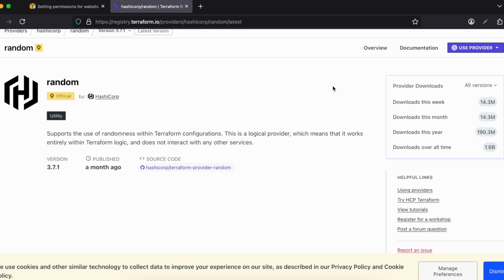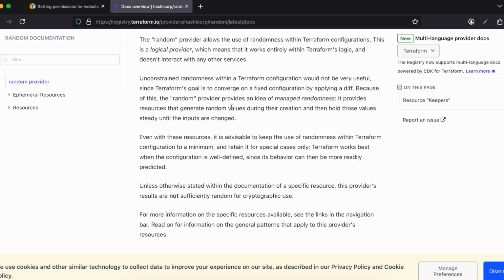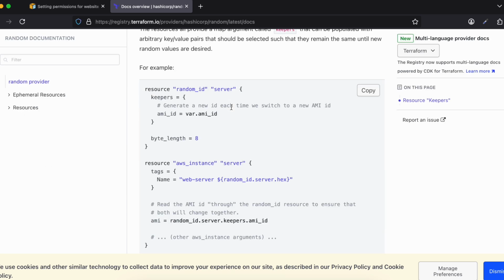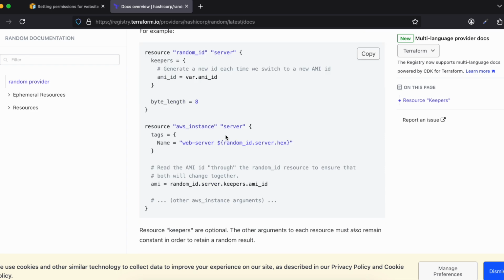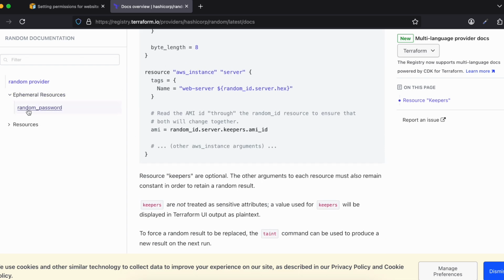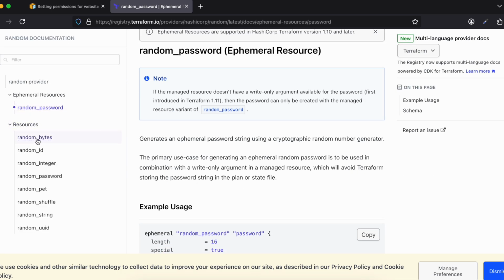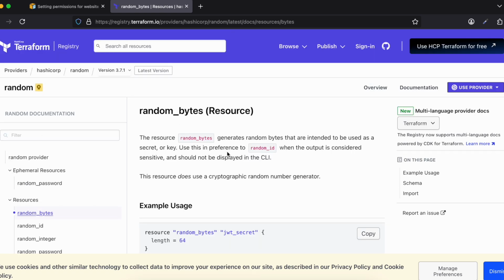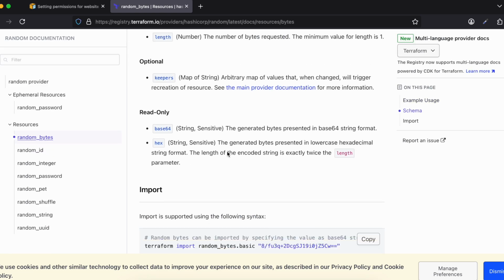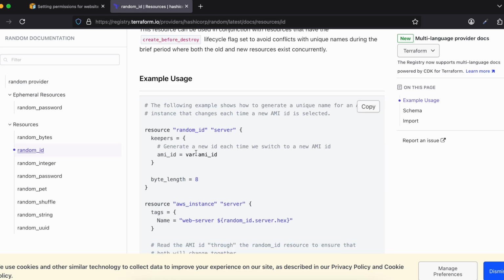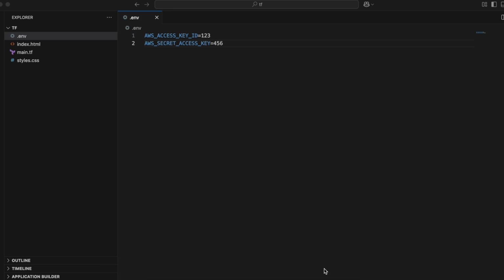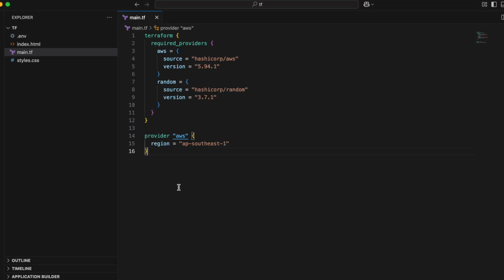If you come over here to random and click on documentation, you can see we need to use this random ID. Here they have given sample examples of how to use it. I think there are a lot of things. I don't look for random password, maybe. Yeah, random bytes might make more sense in our case, or random ID maybe. Let's see. Okay, random ID I think makes more sense. So what we can do is copy this code and paste it over here.